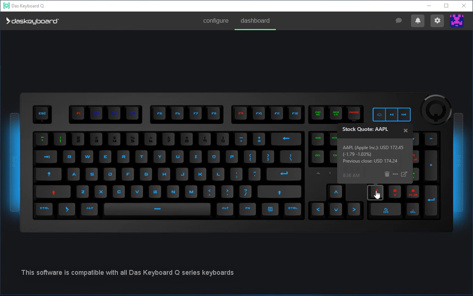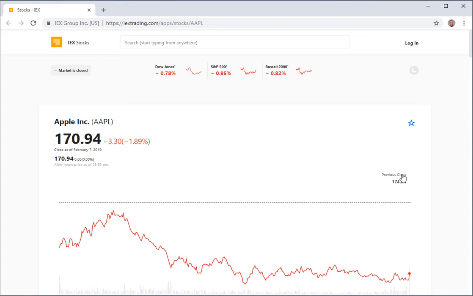Finally, I like following the stocks I own. If I click the action button, I will open a browser window with more details about the Apple stock.